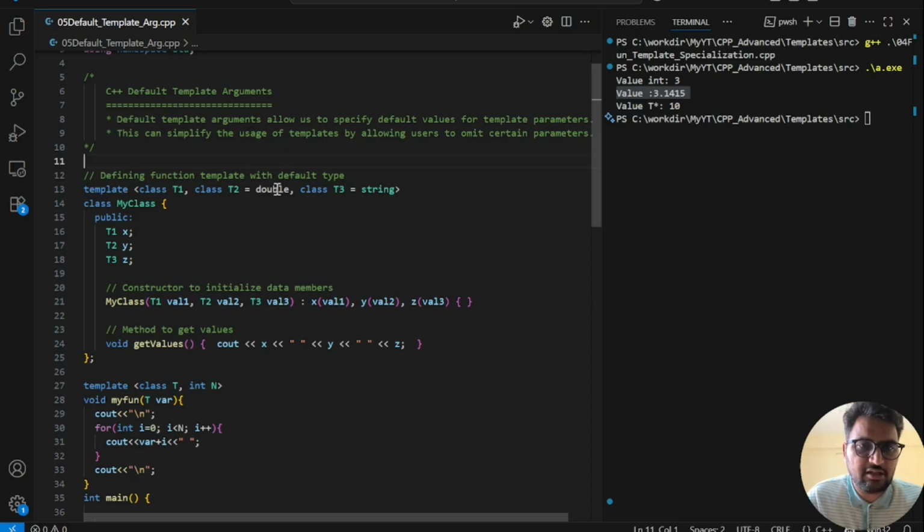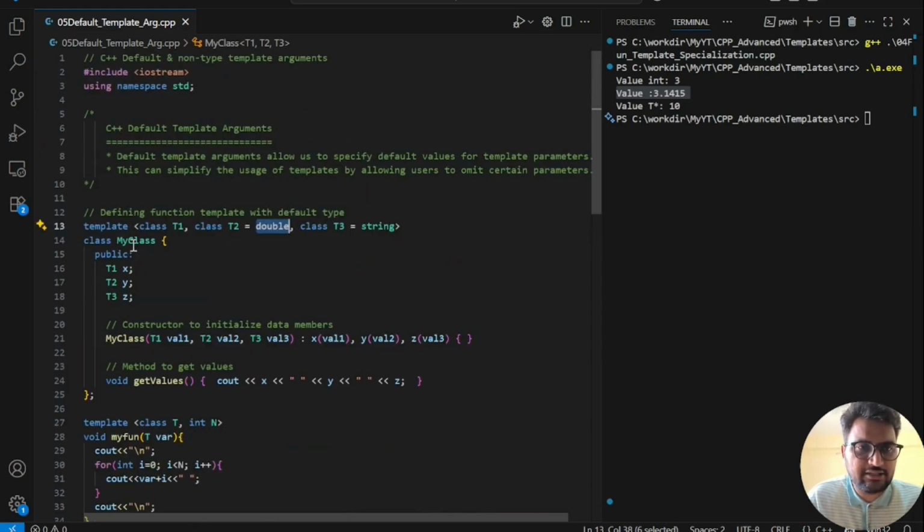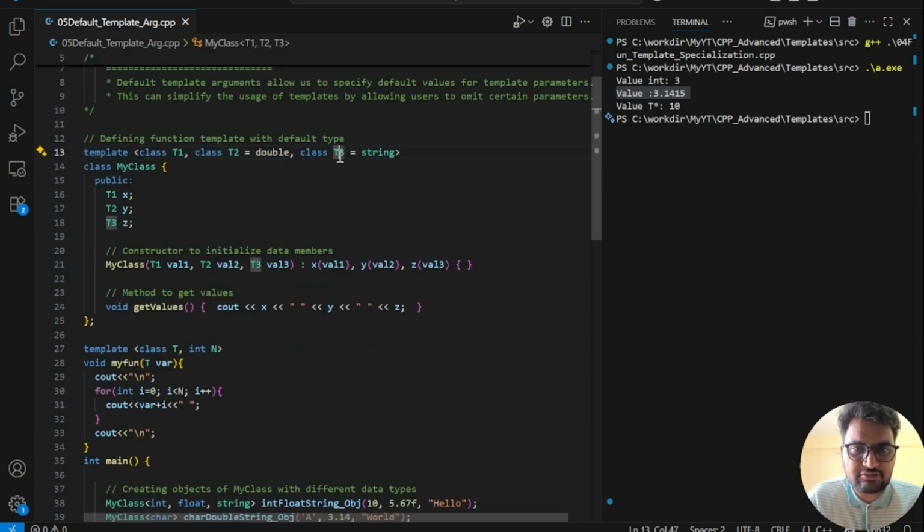Default means, like in functions, I hope you know about default arguments, where while declaring or defining, we can give default arguments. If we are not passing them, then the default arguments will be used. That is the same feature applied with templates as well. So in the templates, at the time of template definition, we are giving string to T3 and double to T2. These are the default values which will be used for the type if we are not providing one; if we are providing one, then that will be used, right? And T1 is not a default argument here.